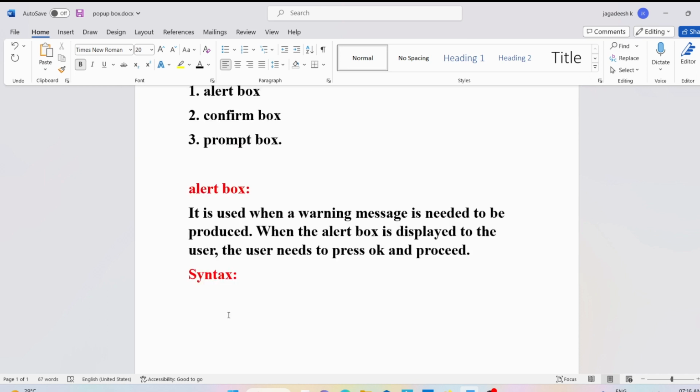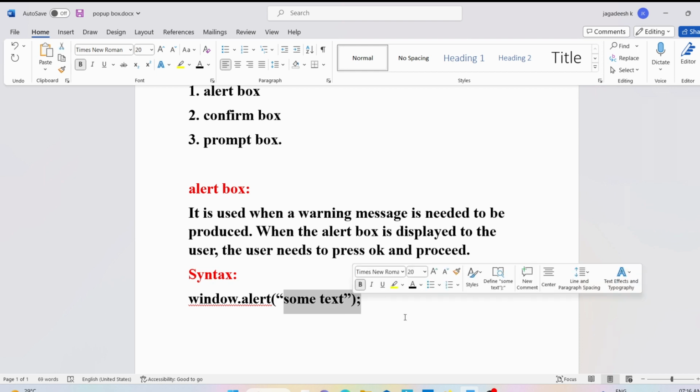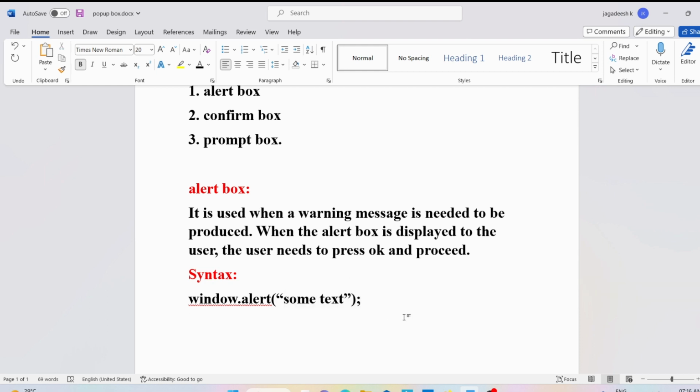Now let me discuss the syntax for using the alert box. You need to use window.alert, and whatever message you want to provide, you need to provide that message in double quotes, and you need to end with a semicolon. So this is the generalized syntax of using the alert box in JavaScript. You need to use window.alert, and then whatever message or information you want to display, you need to provide within the double quotes.